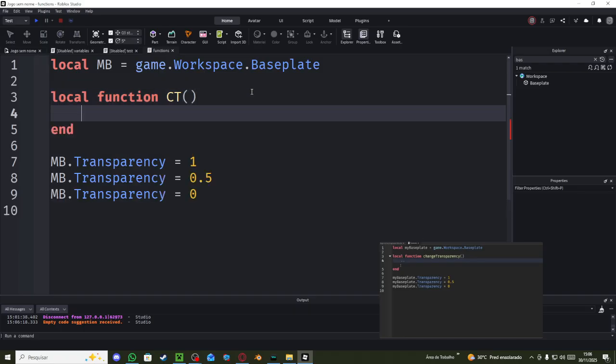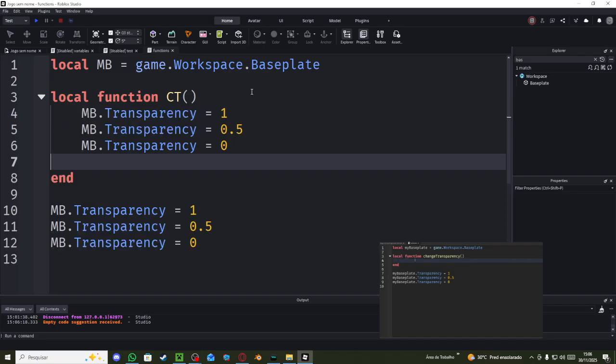As you can see, Roblox has automatically added in this end keyword for us. And there's this little indentation going on right over here. So if we type something, it's going to be indented a little bit so that it shows that whatever we type inside of here is going to be inside of this change transparency function. Now, what we can do from here on out is basically take these pieces of code, these 3 lines, and I'm actually going to cut this line of code.